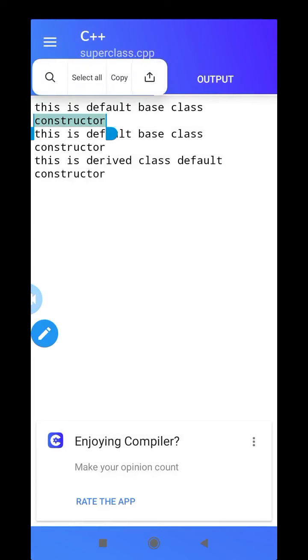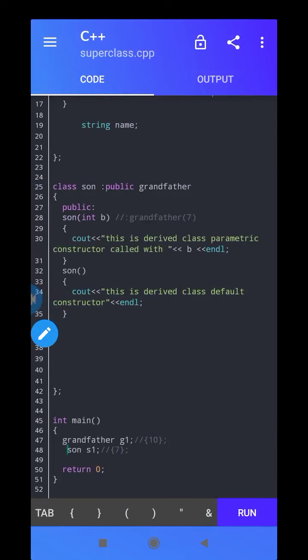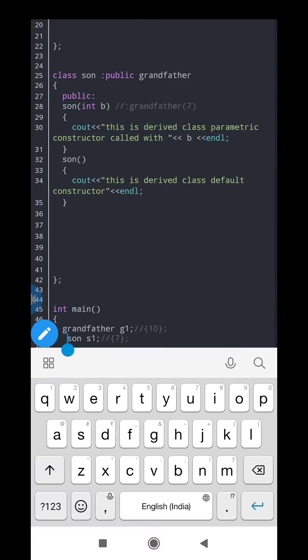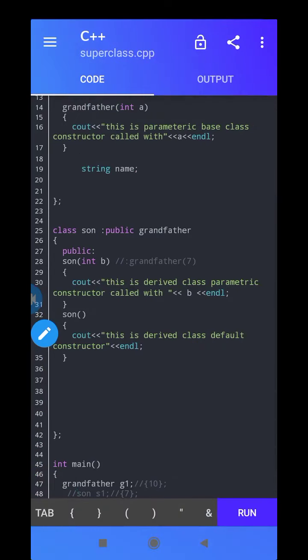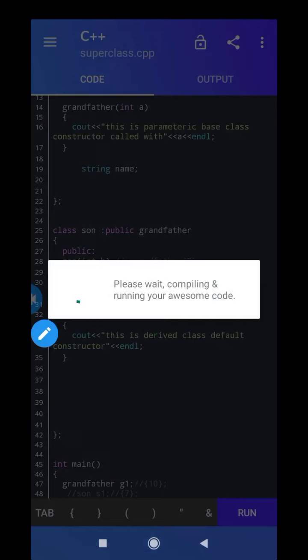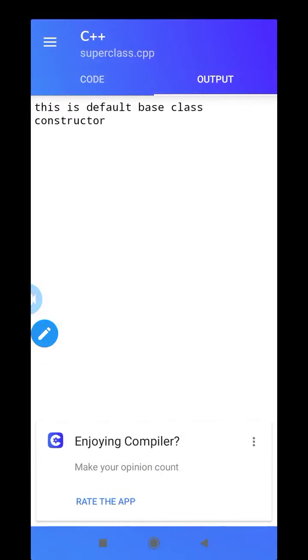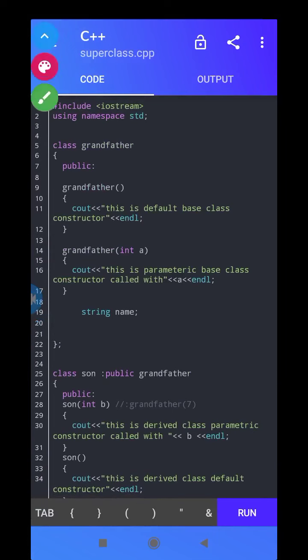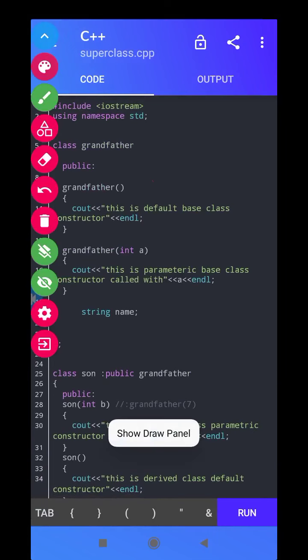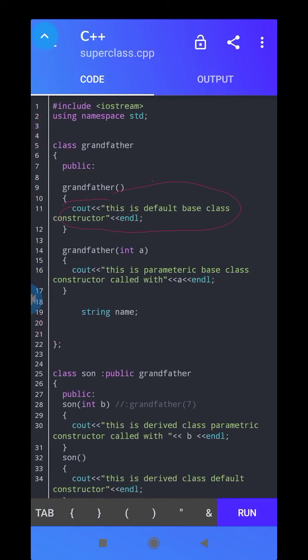Okay, this extra message has come because I have done the son class also. Just run with grandfather G1, one object only. So this is the default base class constructor. This is the same message as this one. This is the default base class constructor.